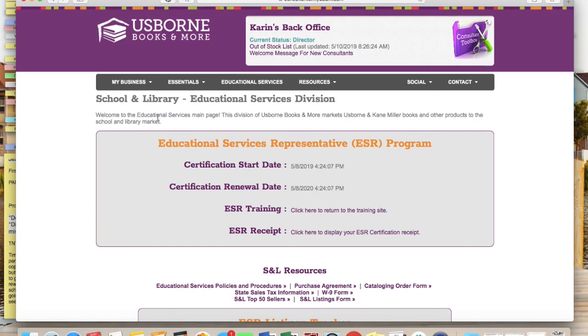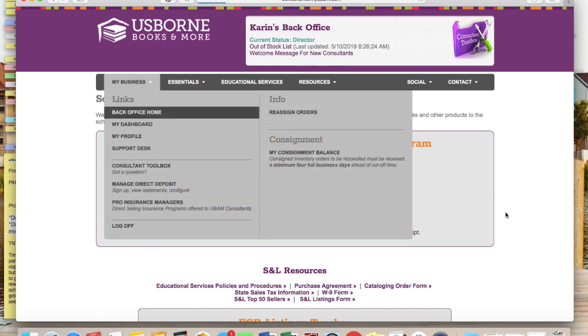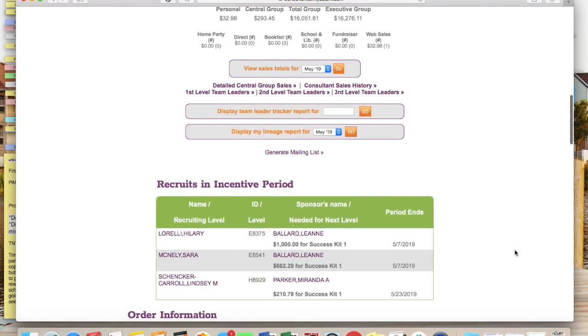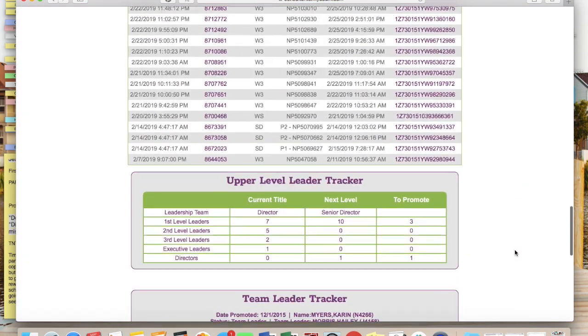And that's it for your back office. Again, this is your back office homepage where you will spend most of your time tracking orders, checking out your sales, and things like that.